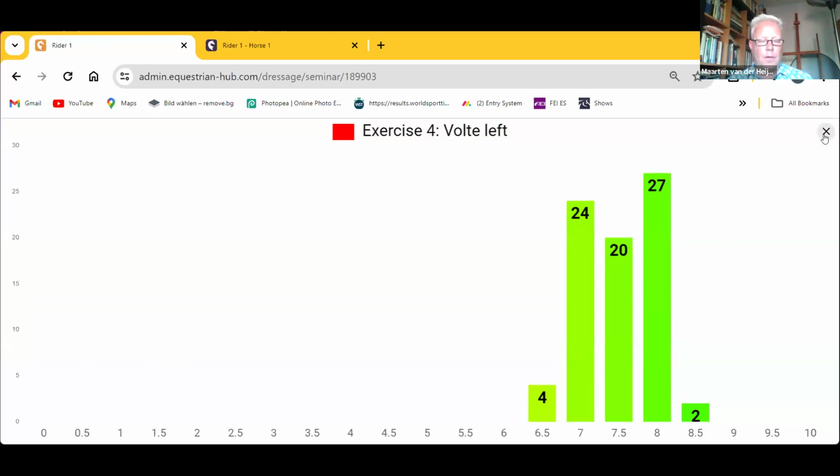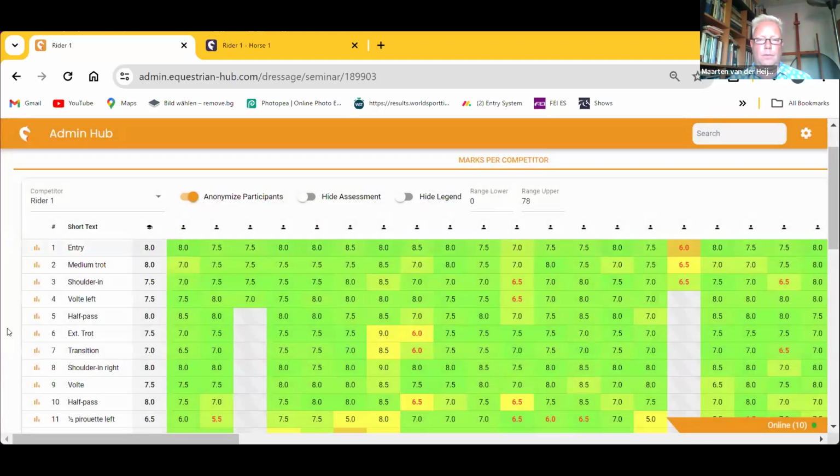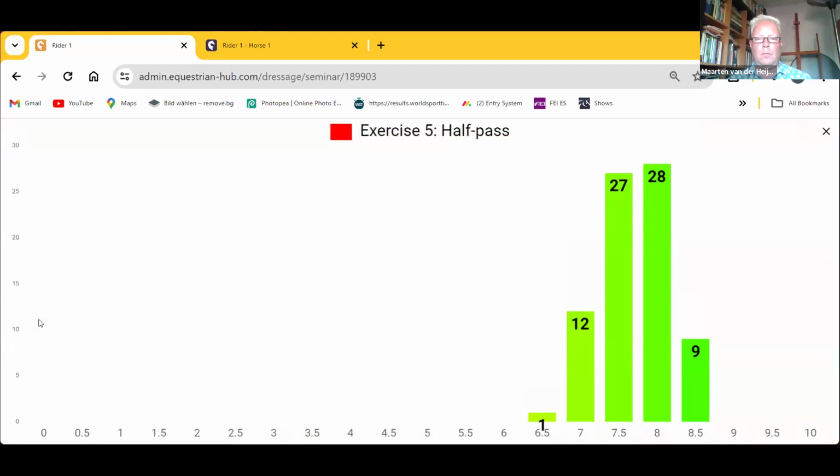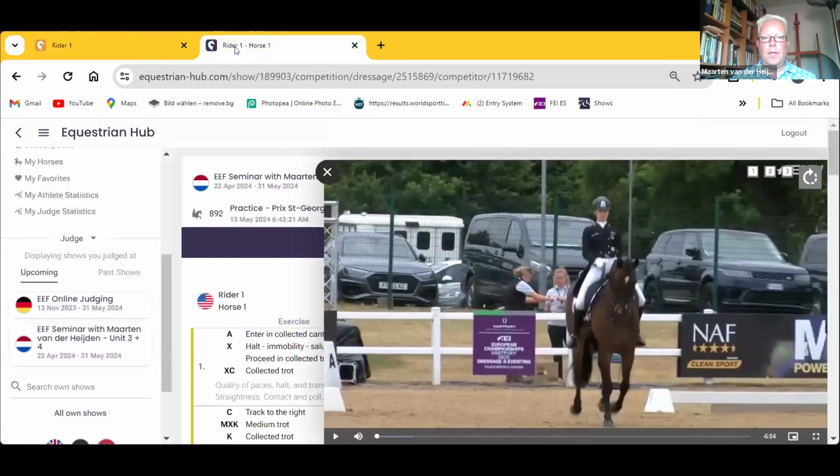And then we have the half pass. 7.5 to 8. I also have 8 for that half pass. Also very cadenced and fluent. So we will have a look at the first 5 exercises till just after that first half pass in the video.